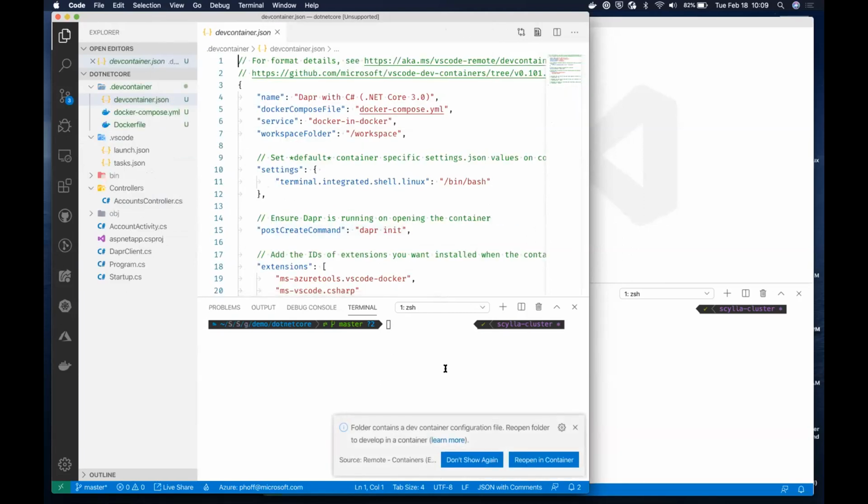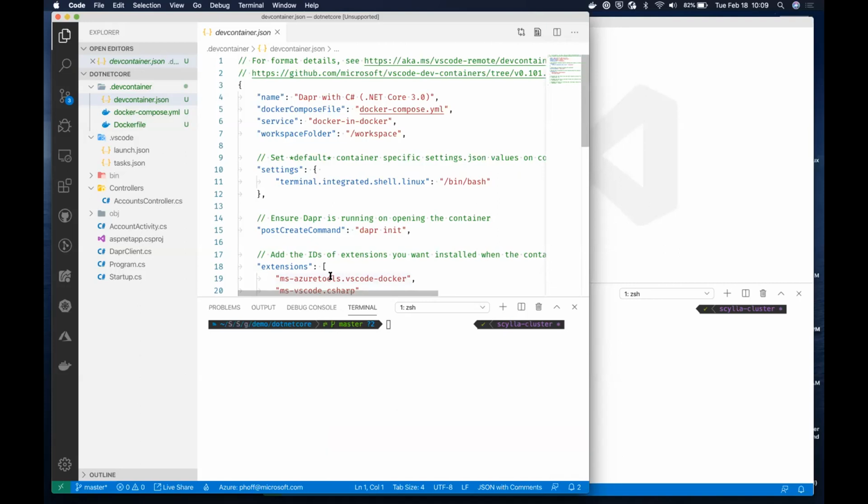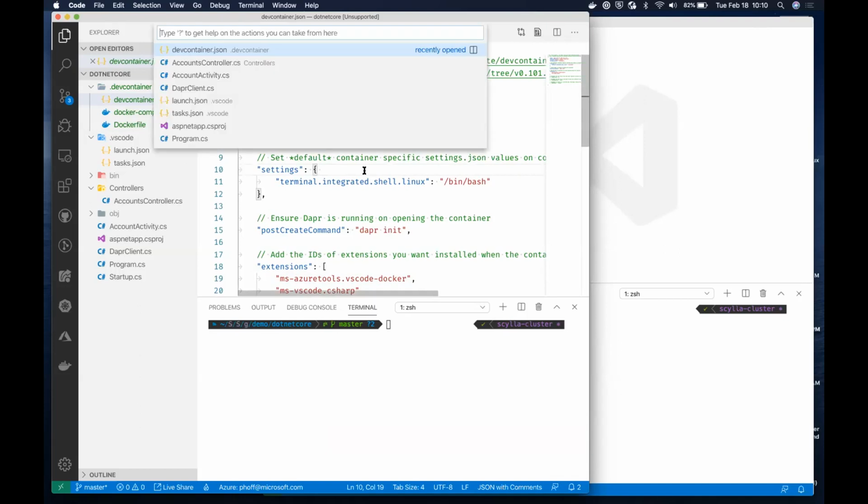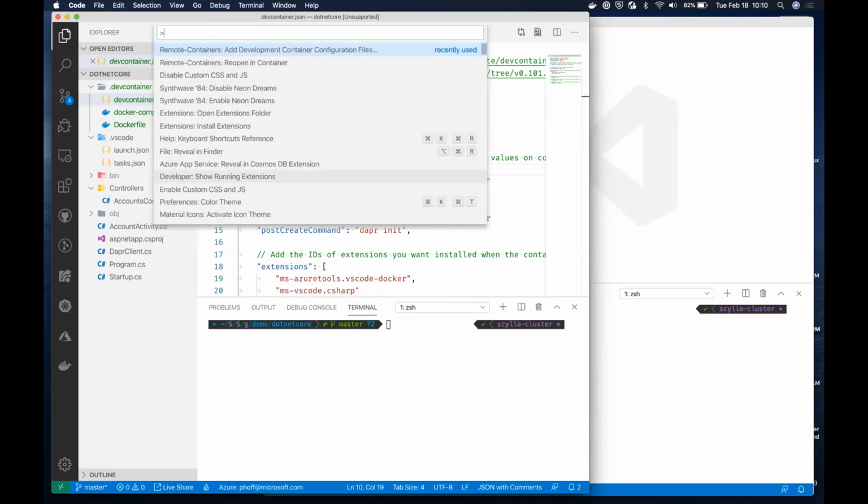It just pulled down some files. These get checked in as part of your repo so that anybody else that is working within this repo gets the same dev environment that we're defining here. And it will work exactly the same on their machine as it works on my machine. So we'll go ahead and reopen that in that new dev container.